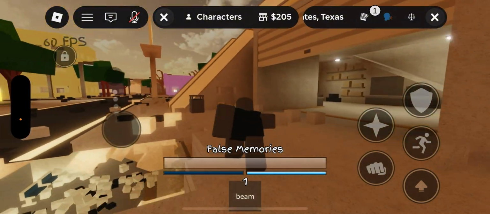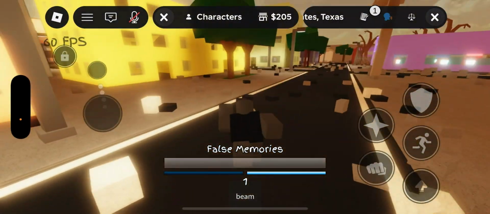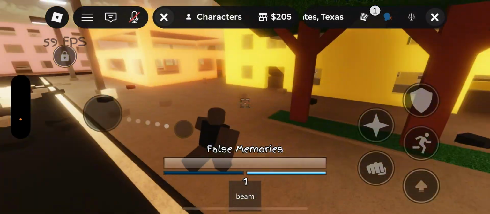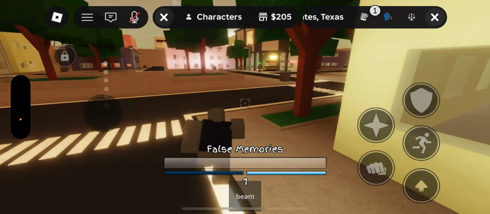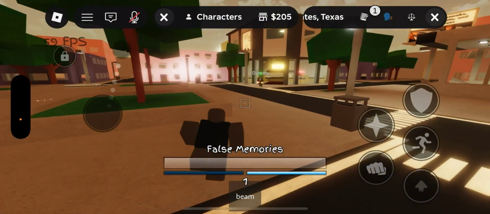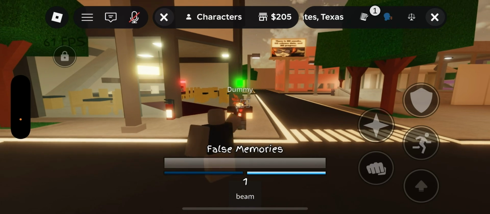Feel free to do whatever you want with it. Just go around and shoot things with it if you want. So here, we can go test it on the dummy real quick, just to get y'all to see how it will actually work whenever you use this ability.